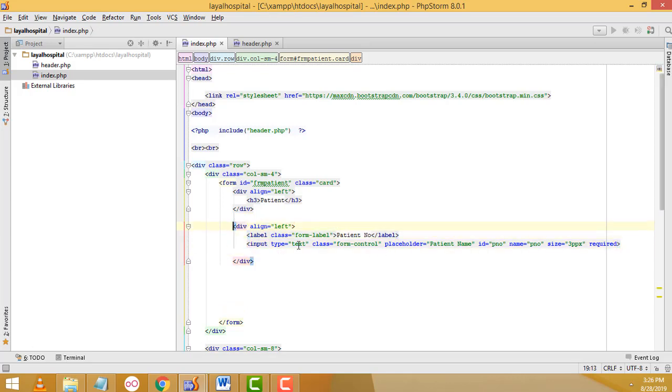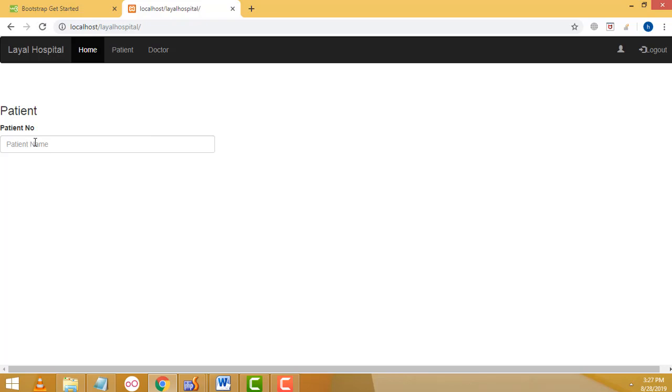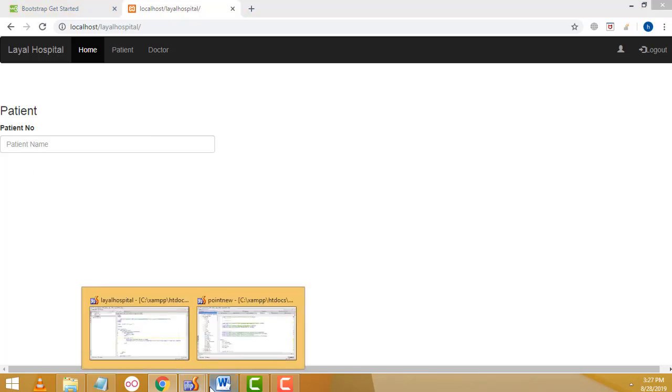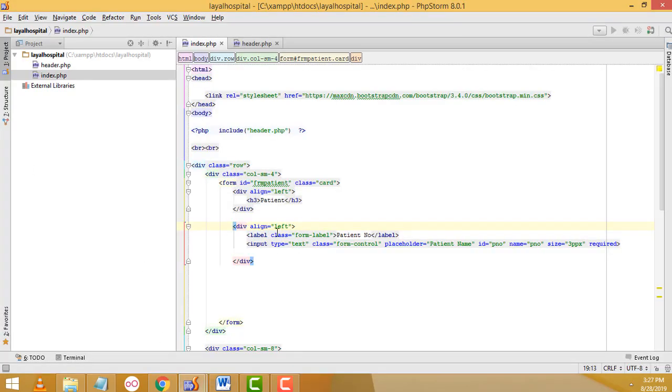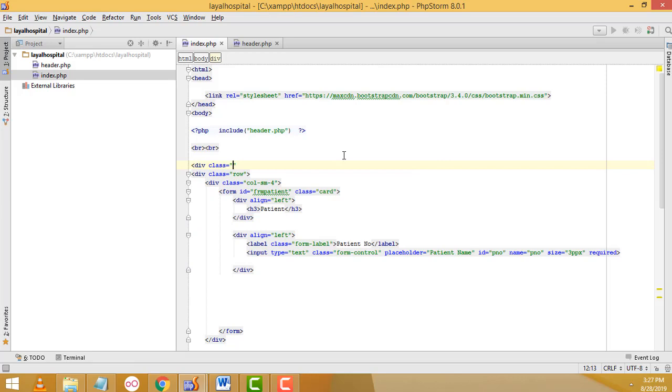Now let's save and check whether it's working fine or not. It's working fine. Now we have to write another thing here. Okay, we have to write a div above. We forgot to write this one, class container.